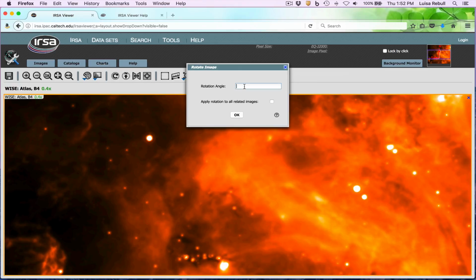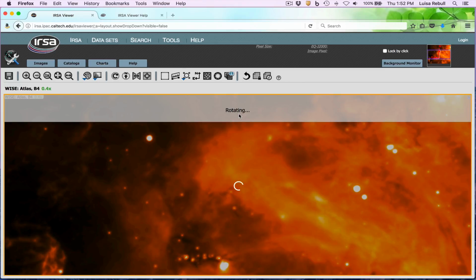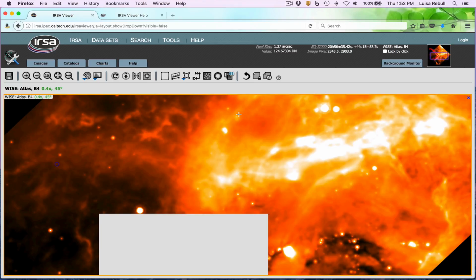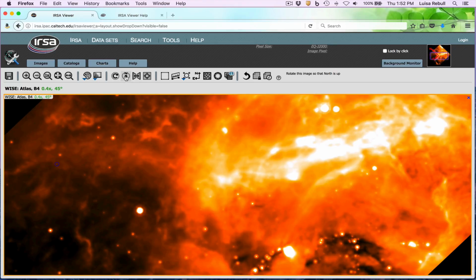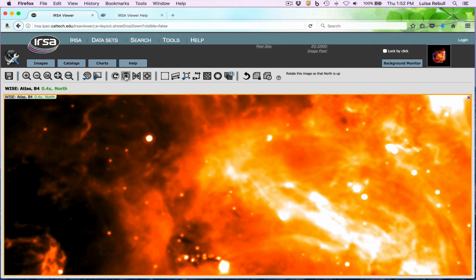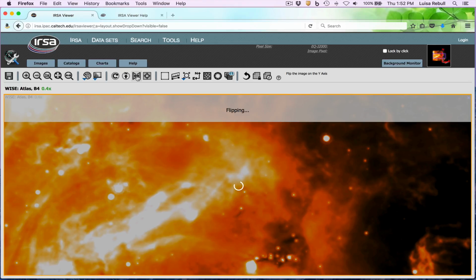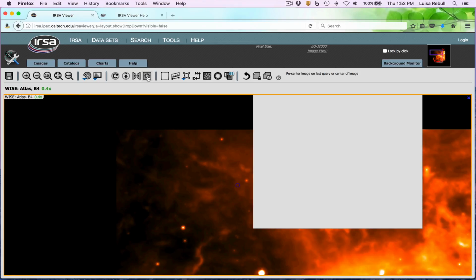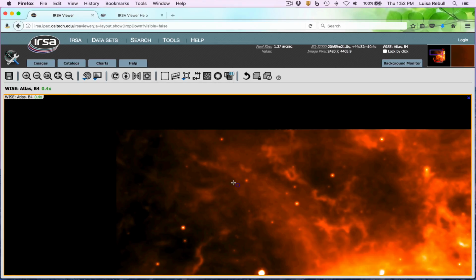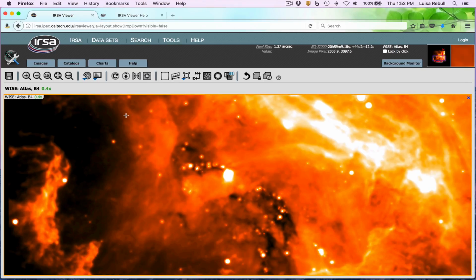This will rotate the image by any arbitrary angle in degrees. This image is big, so it's taking a little while to do the calculation. This one rotates so that north is up. This swaps the image on the y-axis, in other words, left and right. This centers the image on the position of the target you searched on to get this image. You can also click and drag the image to move it around.